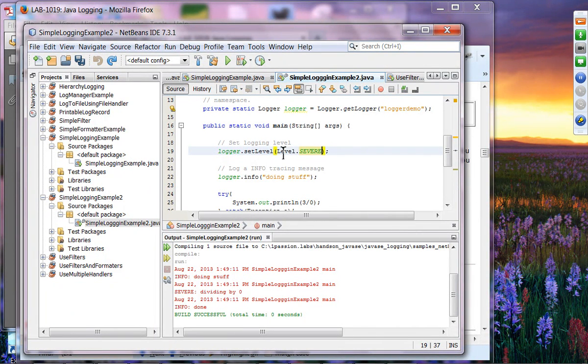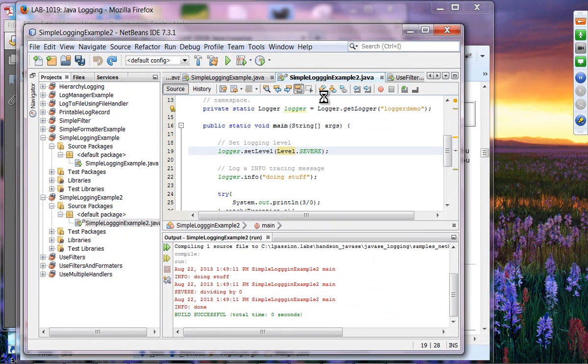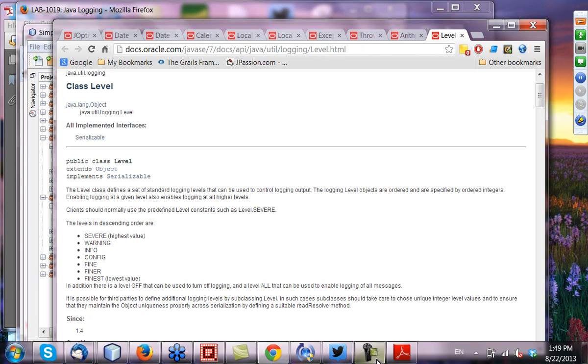Now if you take a look at the log levels in the Java documentation, you can see severe is the highest, and then warning, info, config, fine, finer, and finest. Alright, I am going to just move on.